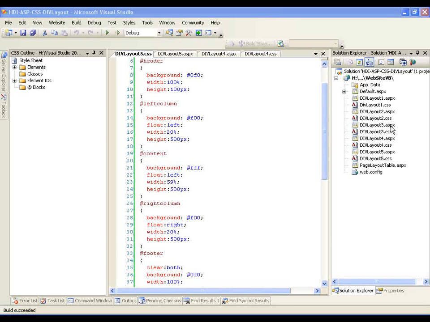So I encourage you to download the sample source code, look at these different examples, use them as a basis for implementing some different page designs in your own sites. And probably the last point I should make is that one of the things you will run into in div-based layout is that you absolutely have to test your pages in the major target browsers for your website.